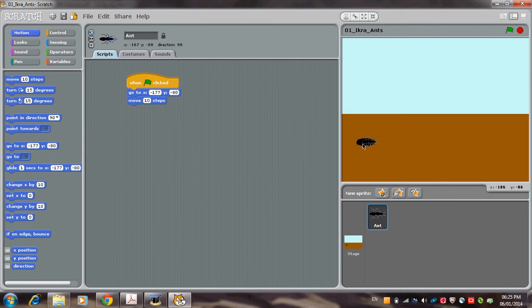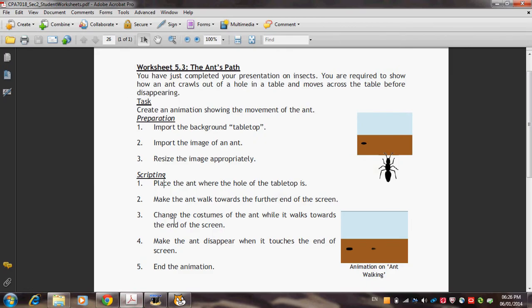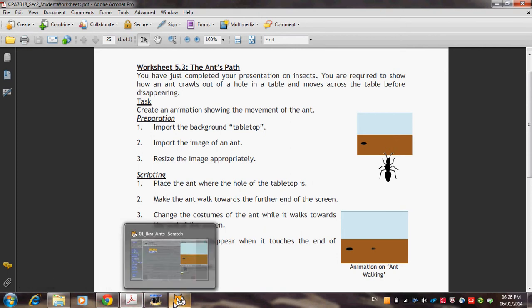It moved just slightly to the right. Is that enough? We need to make the ant move till the end of the screen, as required by the script. So we will make it repeat until it walks to the end of the screen.